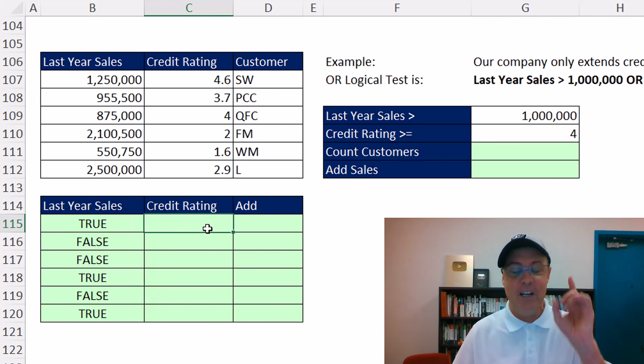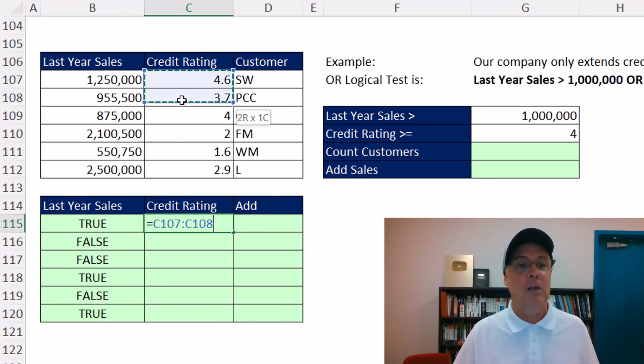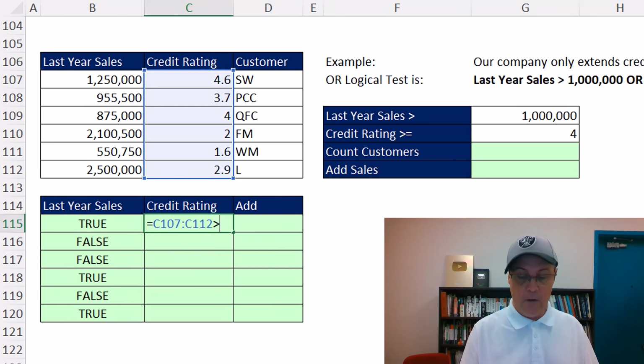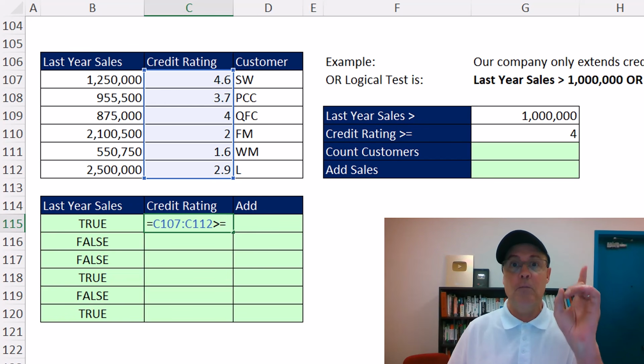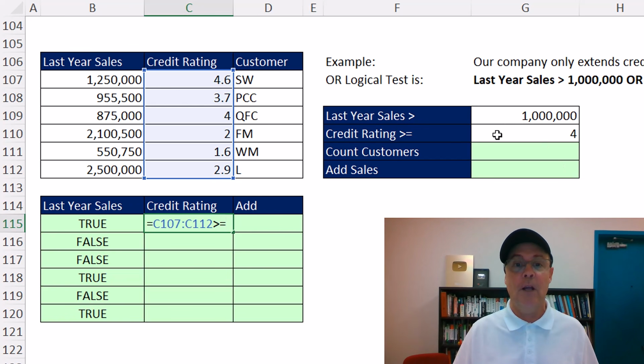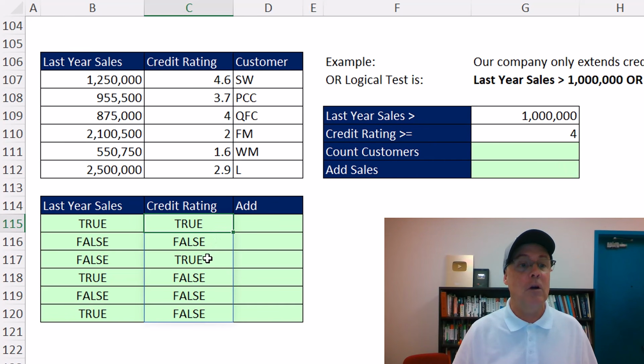Now let's try the second column. Equals, highlight the entire column. We need our operator greater than or equal to. And notice that's two characters back to back, greater than or equal to 4. And when I Control Enter, there's our patterns of trues and falses.